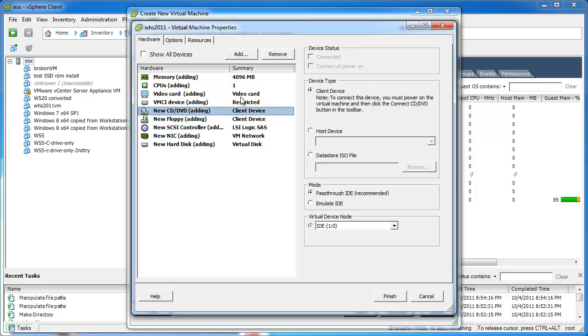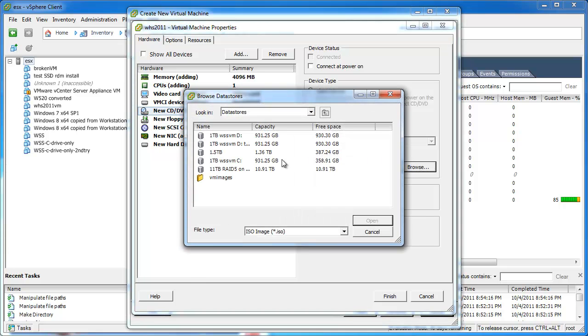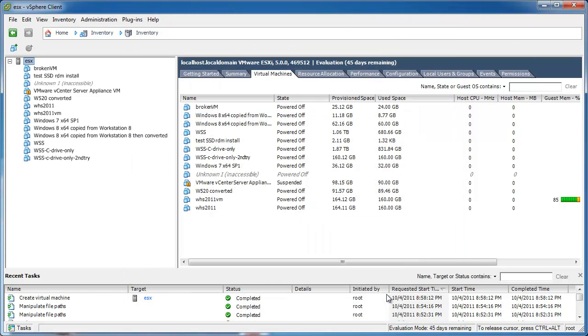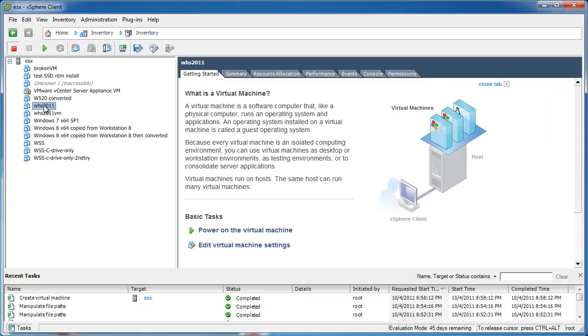So New, DVD, Data Store ISO file, browse to the 11 terabyte drive, ISO folder. There's the 4 gig file. And then make sure we turn this on. Very important step, connect at power on. Now we are done with configuring it. So at the bottom it says Create Virtual Machine, completed. So the virtual machine we just created is called simply WHS 2011.